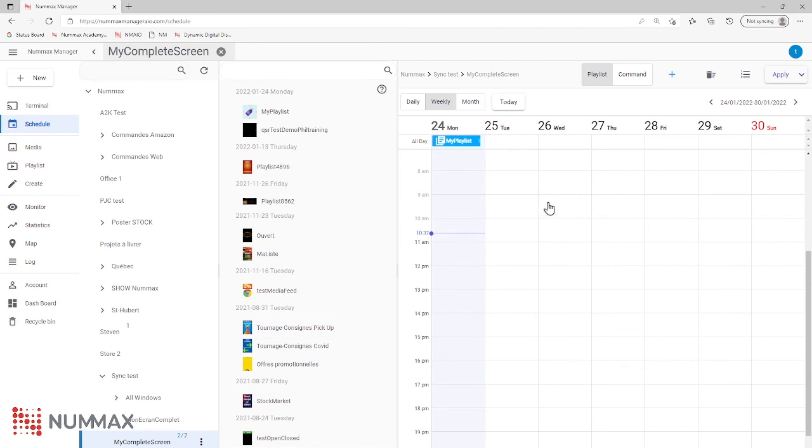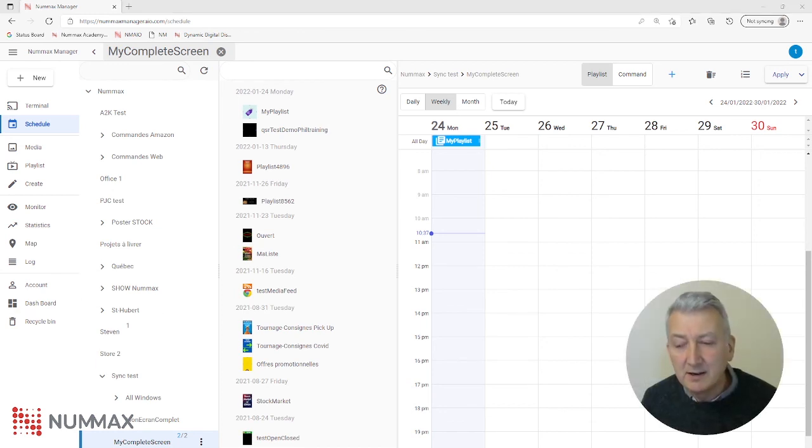Now, something very interesting is that you can program content like we just saw right here, but you can also program commands. What are commands? Commands are controlling the display. So you can program switch on the display, switch off the display. You can program a brightness change. You can program a reboot once a week if you want to. You can do all this.